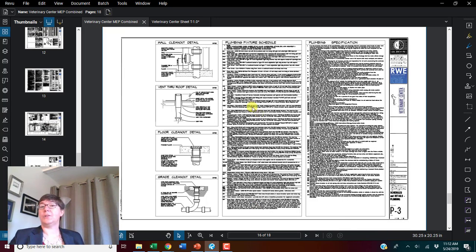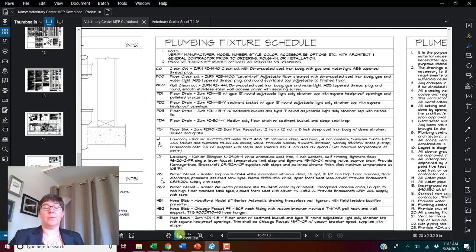On sheet P3 here, we have the plumbing fixture schedule, very much like the lighting fixture schedule, and plumbing specifications. Let's zoom in on the fixture schedule. So in this case, we're going to see, like the lighting schedule, every different type of fixture has a particular abbreviation, a particular tag or name. For example, we were looking at WC1 for water closet 1. Here is its description and its specification.